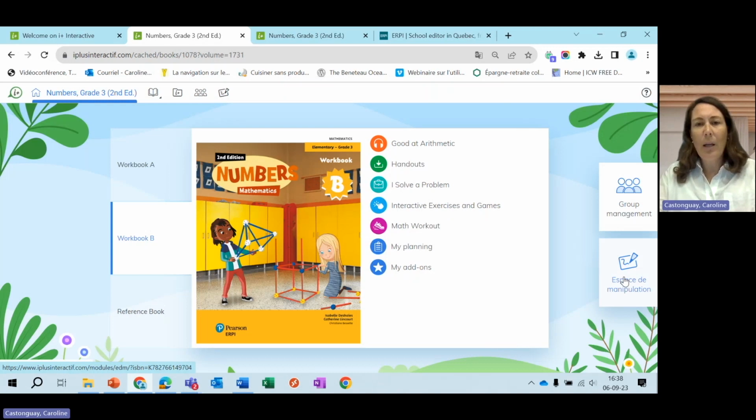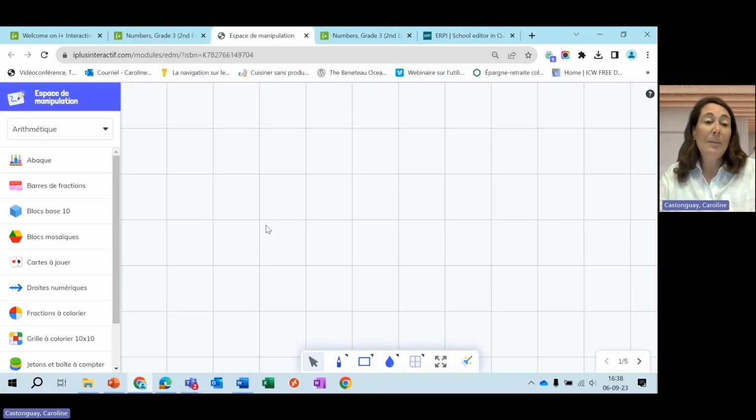Let's just take a quick peek at it. If we click to Espace de Manipulation, that's basically what we used to have back in the days, about 2-3 years ago with the latest platform. It allows you, on the pick list over here, to decide which concept you'd like to work on. So from arithmetics to geometry to measures to stats and probabilities.